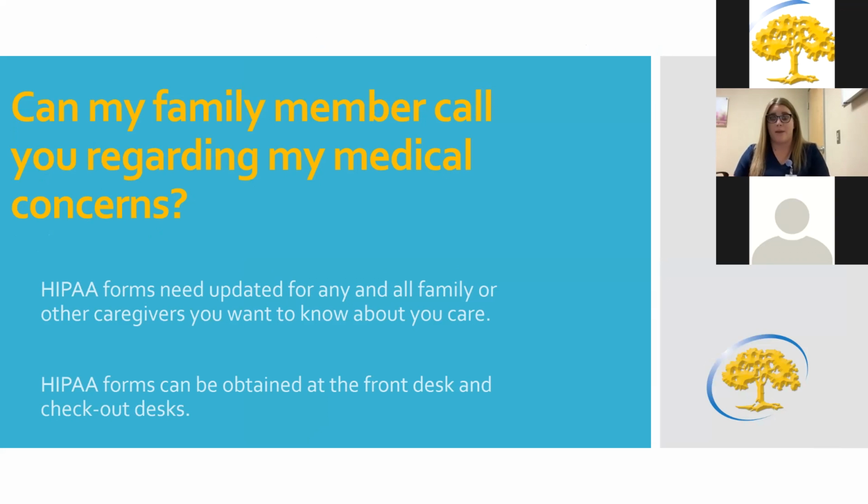So we're going to go over HIPAA. Family members can call in regarding your medical concerns. However, HIPAA forms are needed for any family member or caregiver, friend, whatever they are, just so that we know that it's okay to release your information. HIPAA forms can be obtained at the front desk and at checkout desks. It's for your medical safety, just so that we know who we can talk to and who we should not be talking to. And you can add as many people on there as you want, and you can take them off at any time.